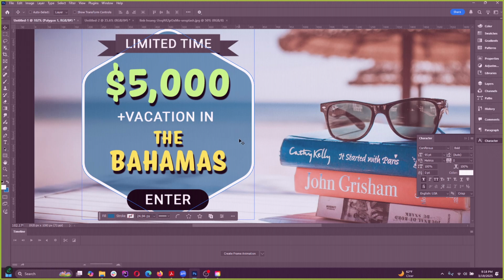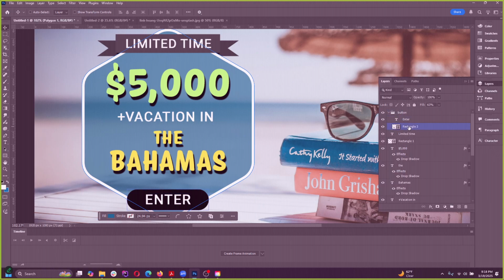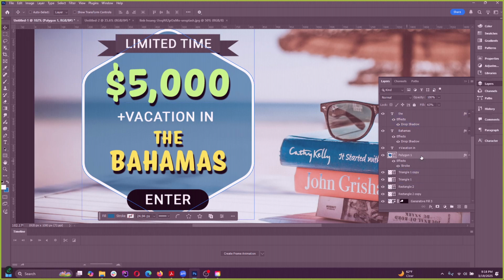If we want to add textures, you could go find a texture online and place it over a layer, change the blending mode, and add the texture that way. Or you could go to your layers. Say I want to add a texture to this hexagon. I'll go to the polygon here and double click on it.